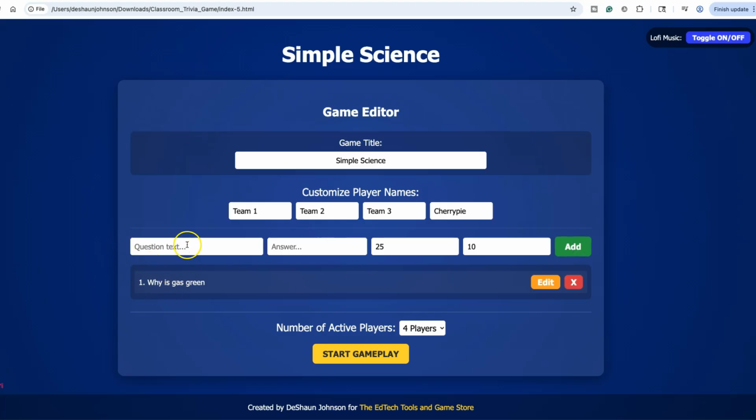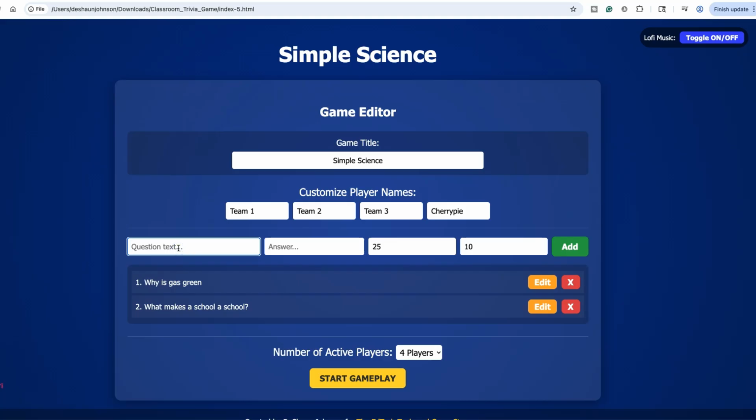All right. And then we'll add another question here. What makes a school a school? Nothing. All right, and we'll leave this at 25 points, 10 seconds. Again, I'm just making this up because I want to show you the functionality of this. Why is the sky blue? Because of God. Leave that at the same 25. Actually, you know what? Good God question. We'll make that 100. There we go.